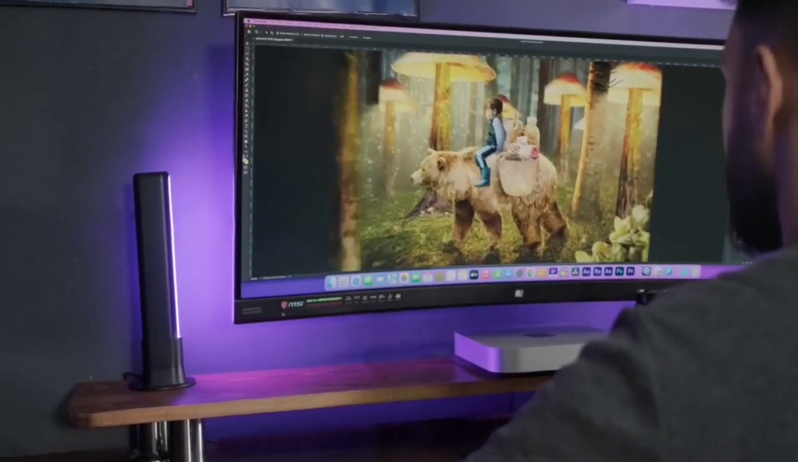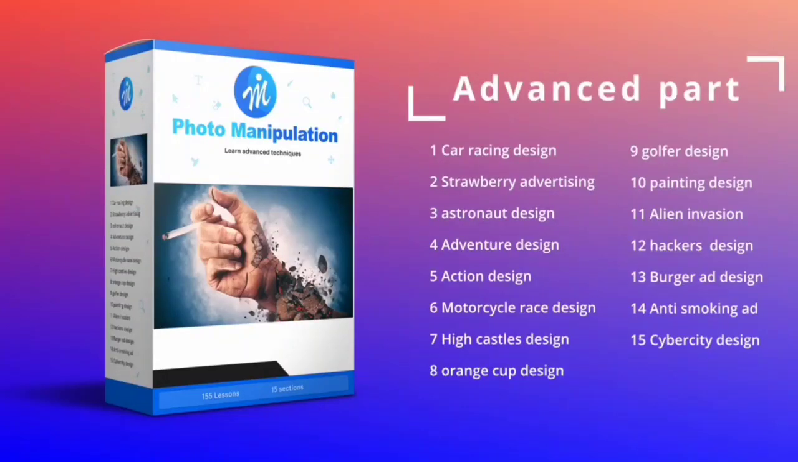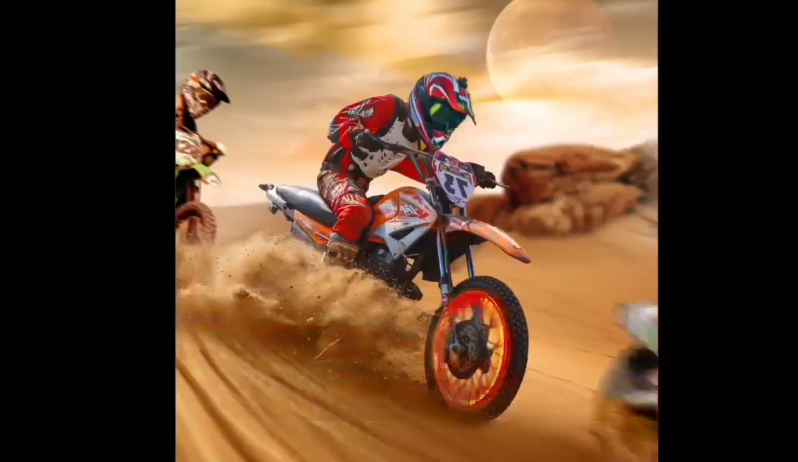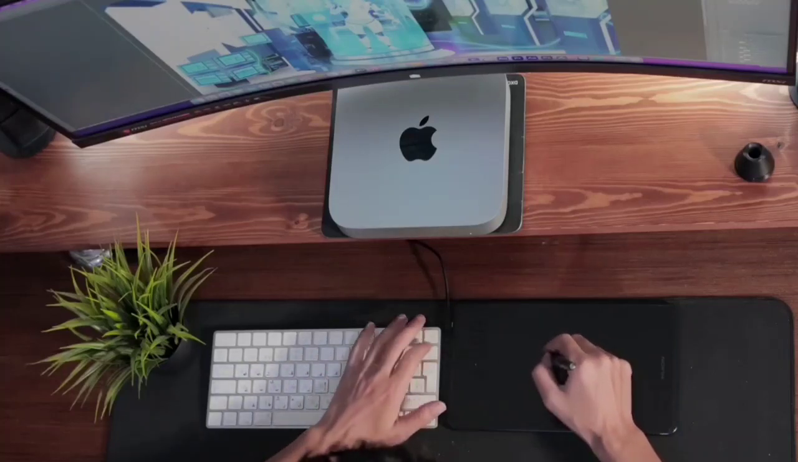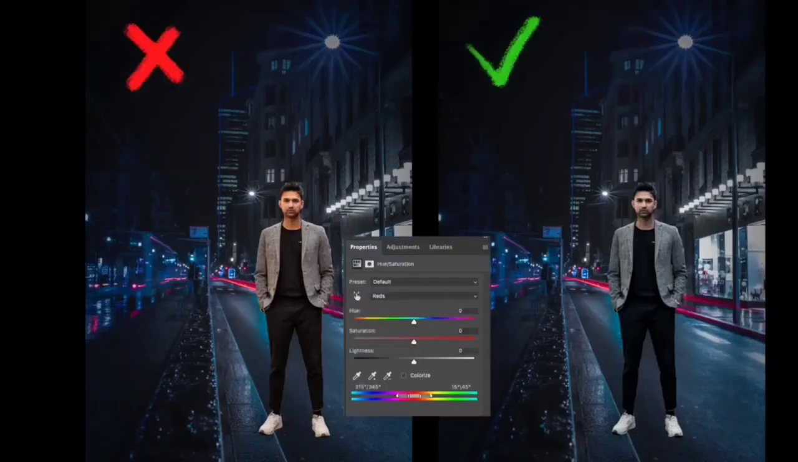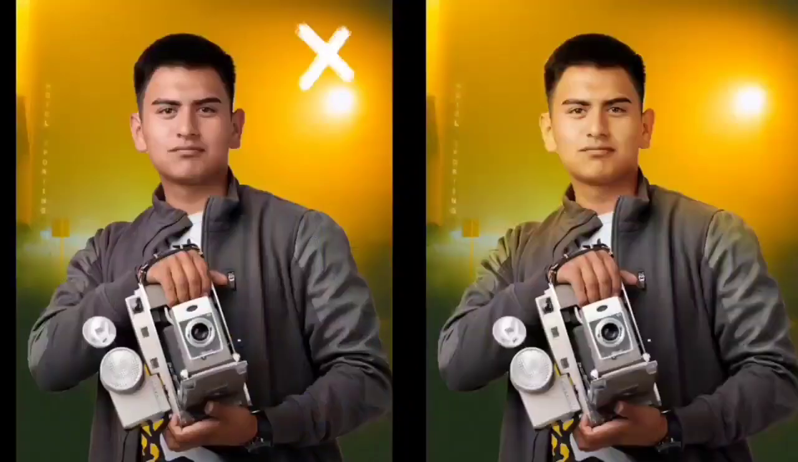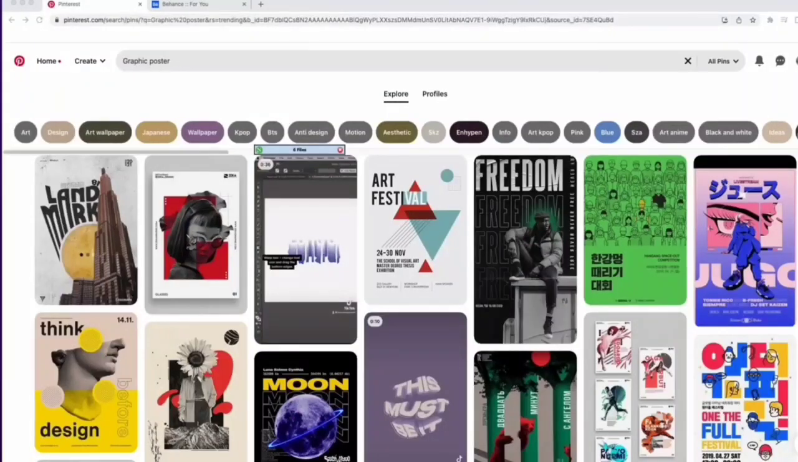create your own designs, which leads us to the second part of this course, the advanced part, in which you will learn to create professional designs using the photo manipulation technique, a technique that you can use to turn simple images into professional ones. This part is divided into two sections. In the first section, I will explain the basics of photo manipulation, like merging images, choosing the correct measurements, setting the colors, and editing the lighting and shadows.